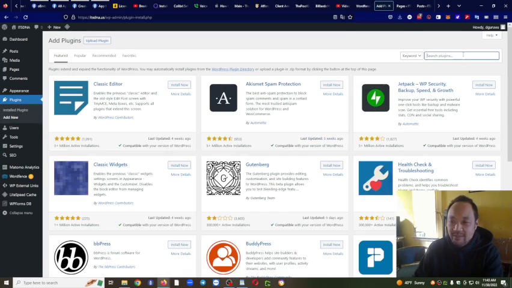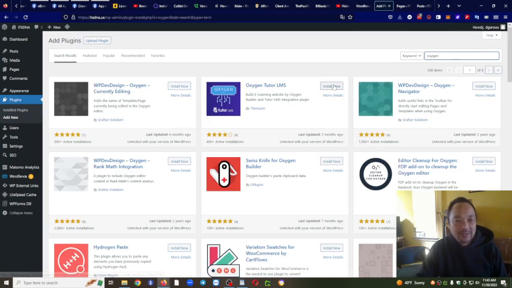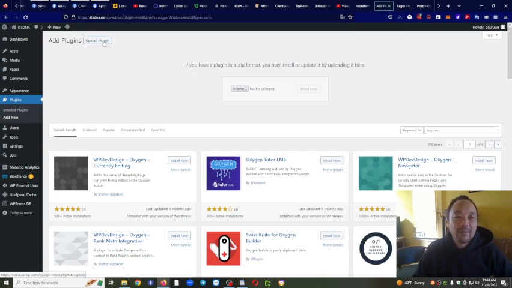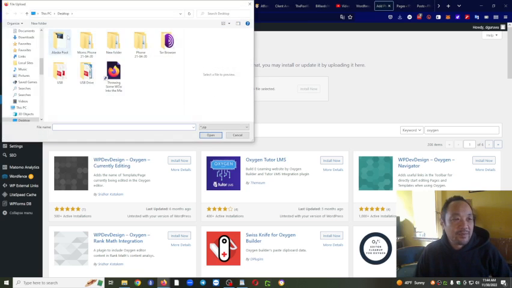And I don't think you can search for it here because it's not a free thing. Maybe there's a listing for it. Template page currently being edited in Oxygen. Tutor, integration. So they've got some integration stuff, but we're just going to have to do it this way.